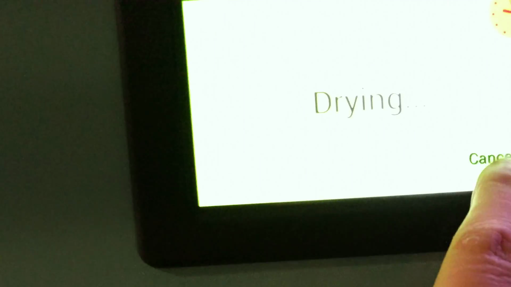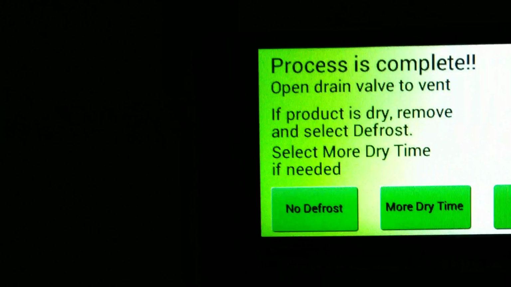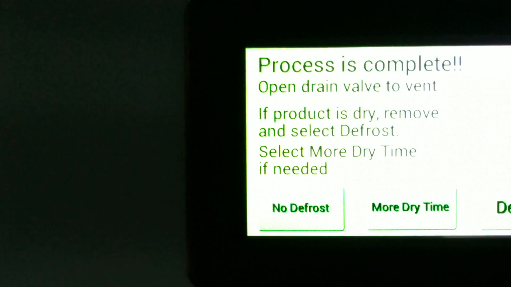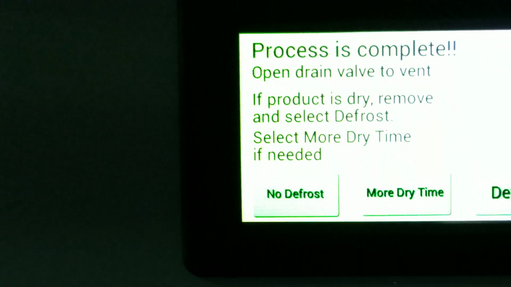I really don't know what kind of pressure I'm going to stop at. At least I know it's dropping. I don't want it to ride the thing. So the process is complete. Open the drain valve to vent. If product is dry, remove and select defrost. Select more dry time if needed.